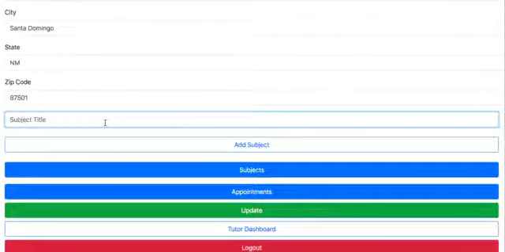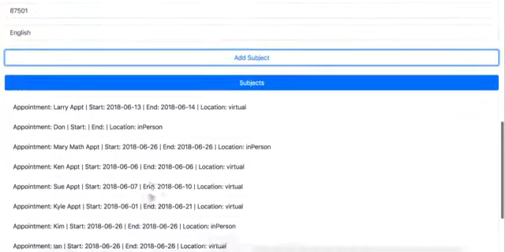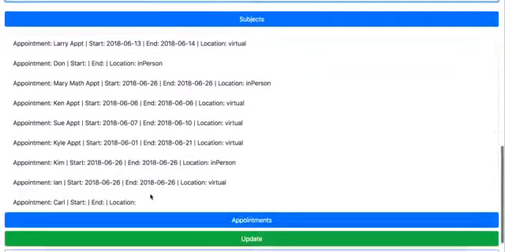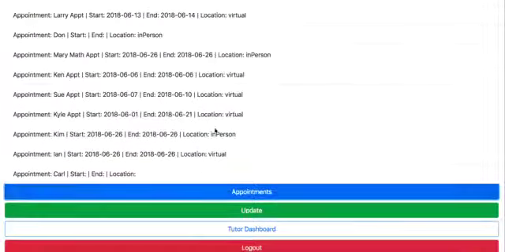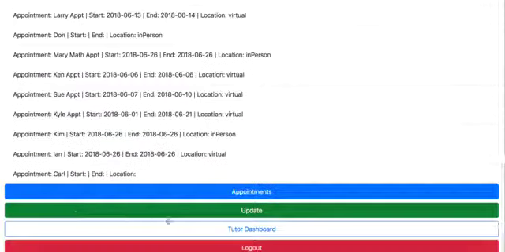Here you can add subjects to the tutor. For example, he can teach English, add subject. And then you can also look at his appointments, and the subject will be added right there. He teaches math and English, and then the home page will also be refreshed there.